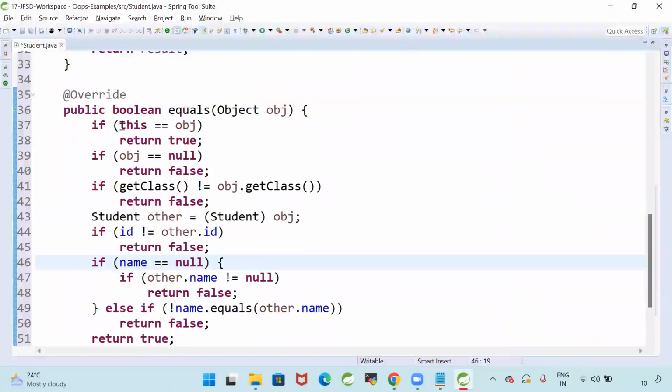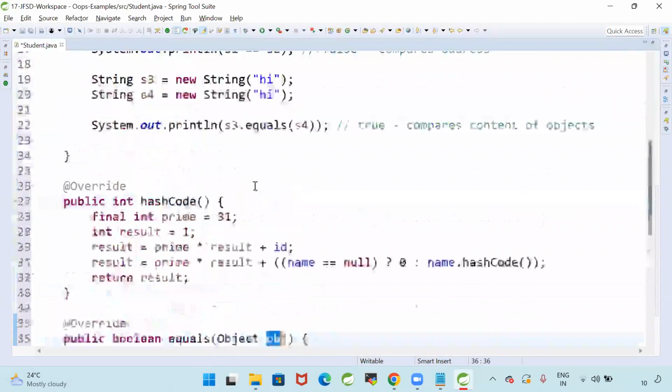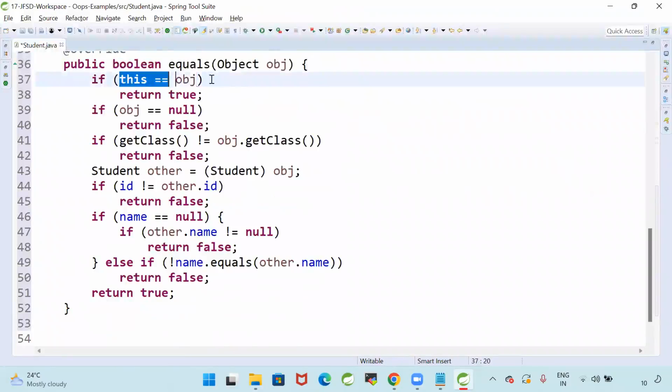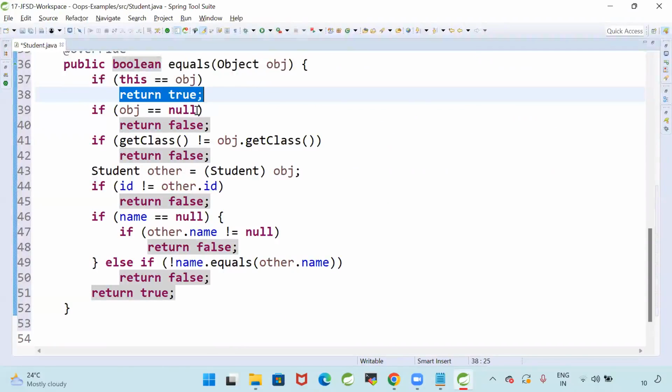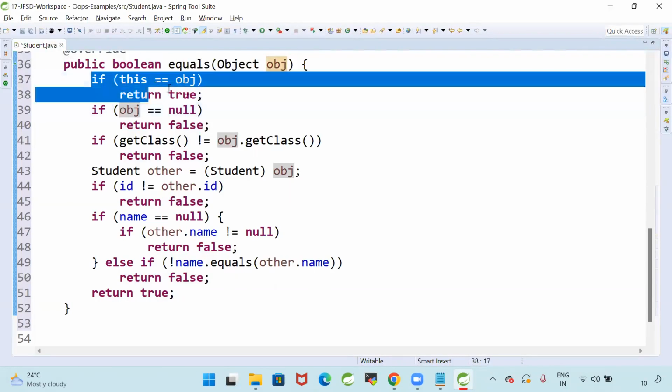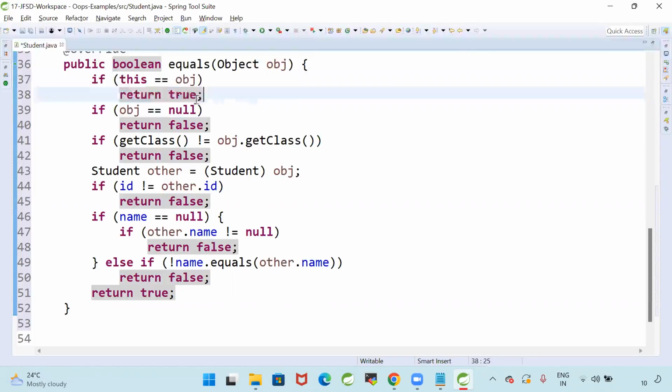See, this represents the current class object and this is another object. Now if you see s1.equals(s2), s1 is the current class object and s2 is the parameter object. If this is equal to obj, return true. That means this represents s1 and obj represents s2. What are they checking first? Address. Whether both variables are pointing to the same address or not. If both are pointing to the same address, they return true.